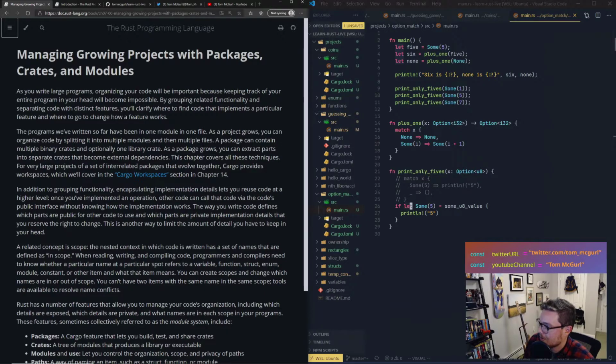Programs we've written so far have been in one module, in one file, totally. As a project grows, you can organize code by splitting it into multiple modules and then multiple files. We'll definitely need to do that. A package can contain multiple binary crates and optionally one library crate. Just to jump back, crates, that's what we're calling libraries. We call them crates, and you can import crates. So cargo imports crates, similar to JavaScript, where we're importing packages, we call them crates here.